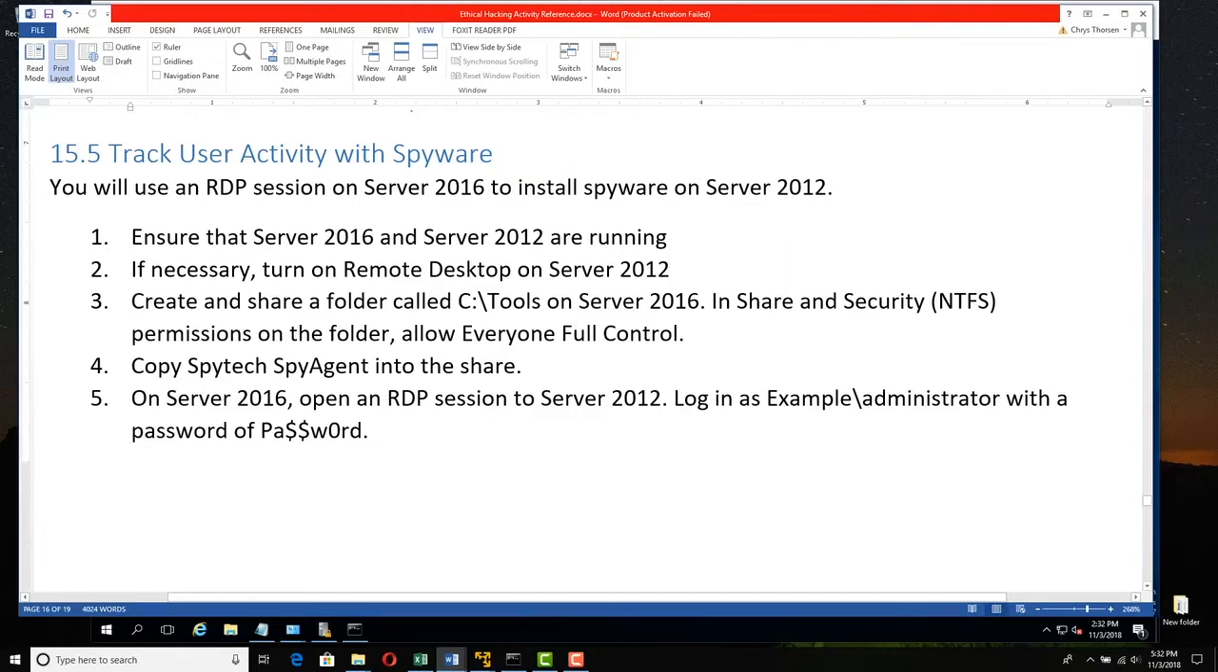So what we're going to do is make sure they're both running. Make sure that Remote Desktop is running on Server 2012. We'll create a folder called C:\tools on Server 2016. Make sure everyone has full control. That's not secure, but it's just to make it easy. We will copy the SpyTech spy agent into the share.